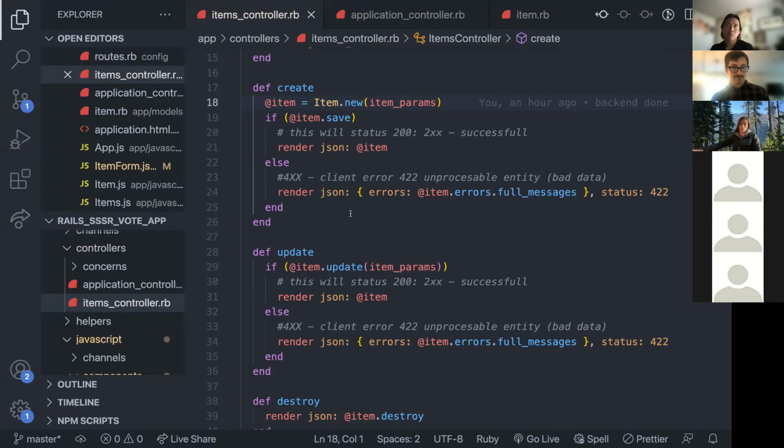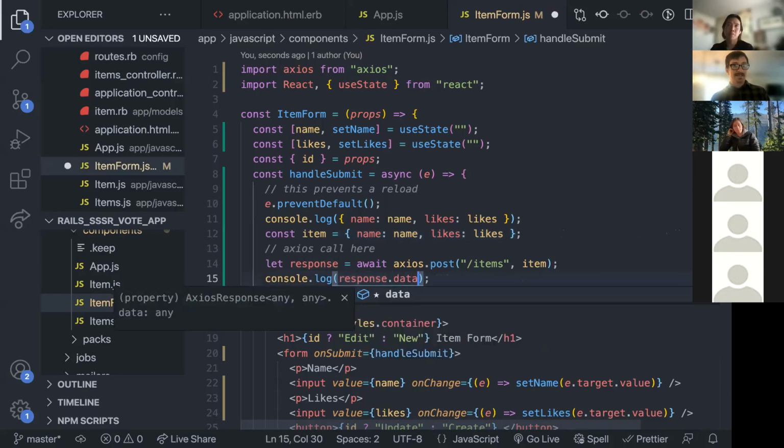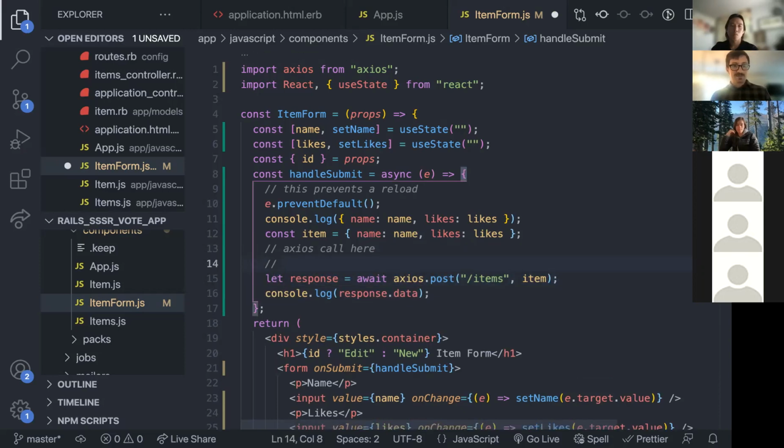So let's go back to that item form. So response.data is my item, the item I just created to the database. Remember yesterday we had this to-do of creating to database, or saving to database. Boom. So that is actually now done.